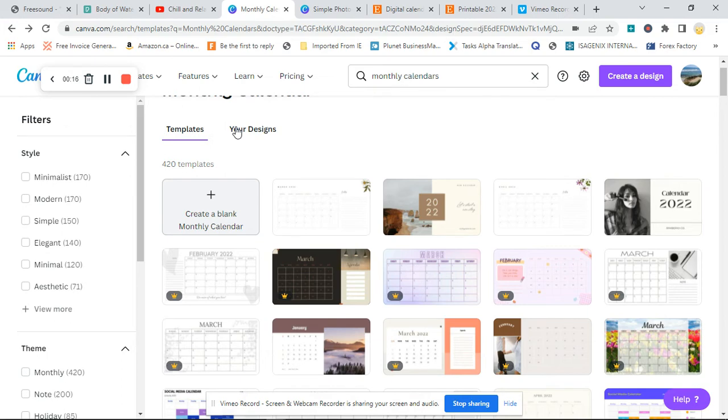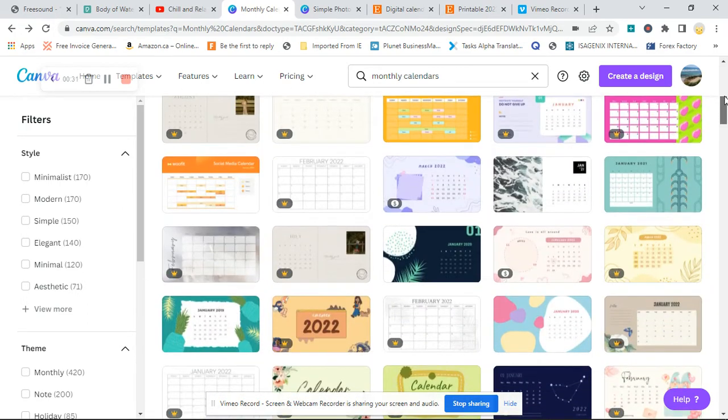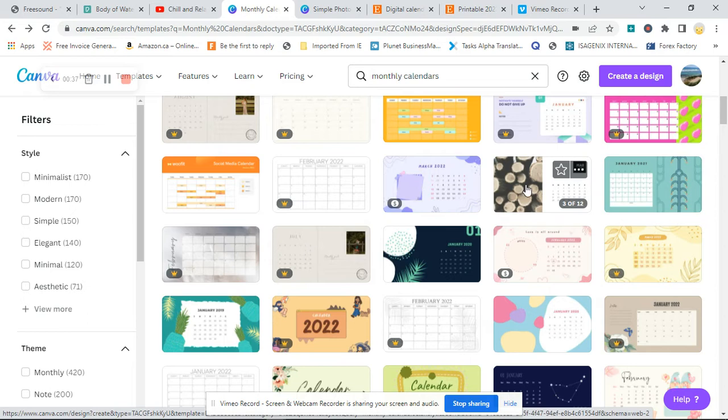So first thing you want to do is go to canva.com and type monthly calendars. Okay, once you did that, you will have a bunch of templates right here that you can pick and choose. And let's choose a template. So let's go ahead and pick this template, for example.